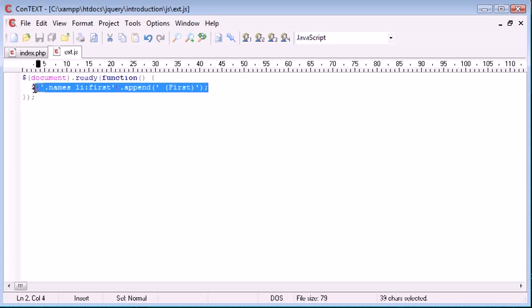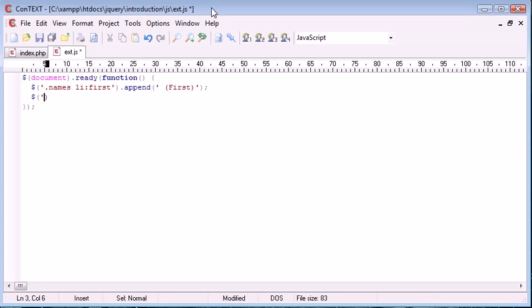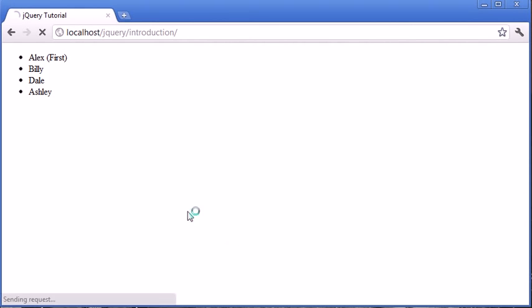Now let's say we'll just retype it out. Again we're saying .names li, but this time we're saying last, and we're going to append on pretty much the same thing, but just last. When we refresh now, you can see that that's been added onto the last.